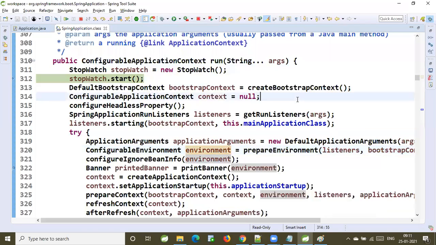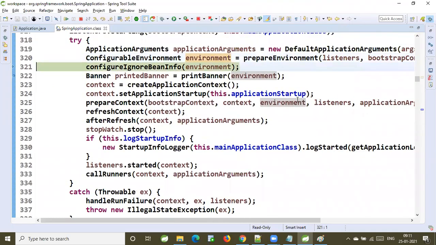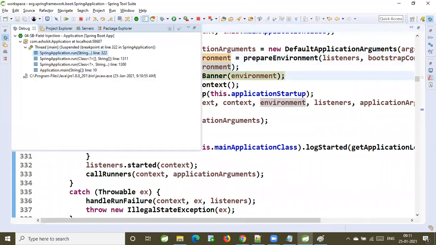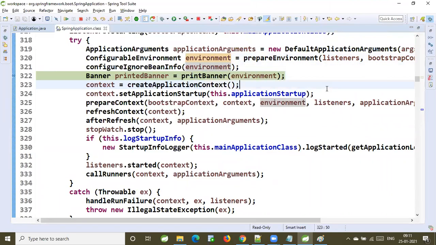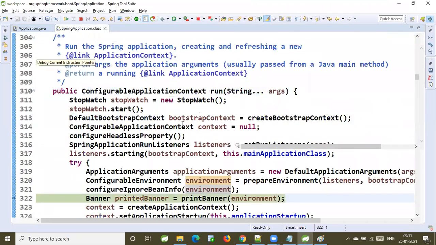Yes, sir. This is the bootstrapping logic of Spring Boot. Execute this line by line. Guys, let me know if you find anything related to the runner. I'm executing this program line by line by using the F6 key. Printing banner is available at line number 322. Banner is printing, based on the banner mode.